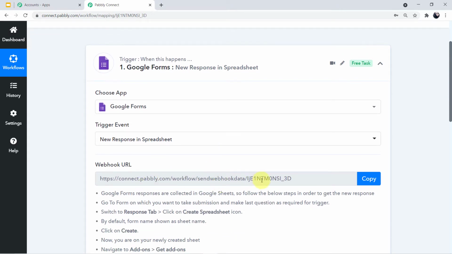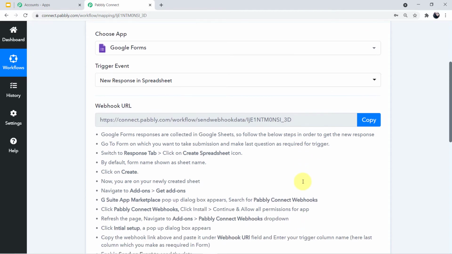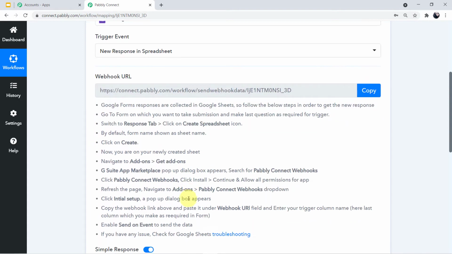You can see, guys. I'll tell you what this webhook URL will help us to do, but first read the instructions written below carefully. Why am I telling you to read the instructions carefully? Because if you just follow the instructions one by one, you need not follow any other tutorials. You can completely make your workflow on your own just by following the instructions. So I'll read the first few instructions and then I'll show you practically how we can do the process.